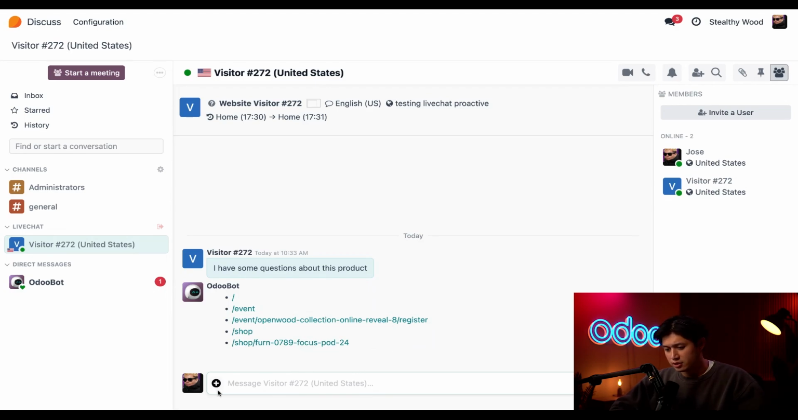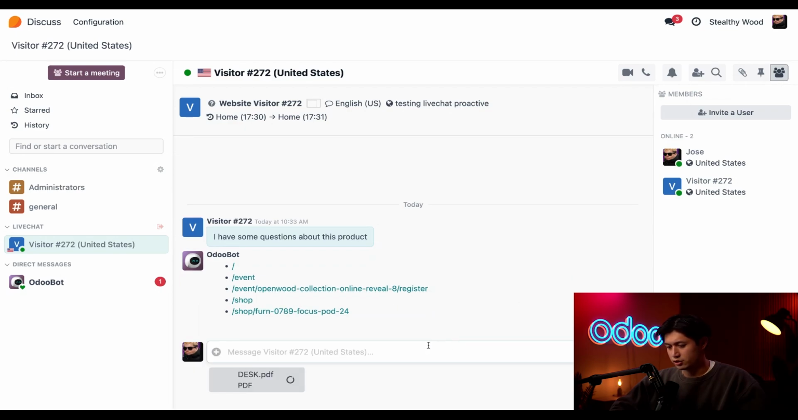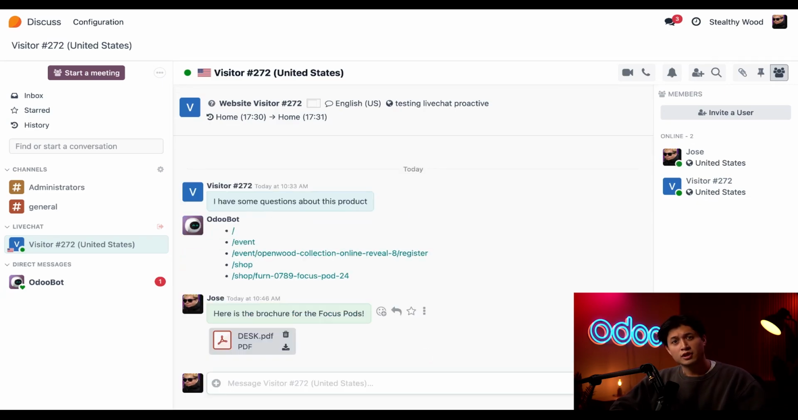So I'm just going to hit this plus icon right here in the typing field and click Attach Files. From here, I'm just going to enter in our brochure for the pod and then type in a brief message and then send it off. That should give them the info they're looking for.